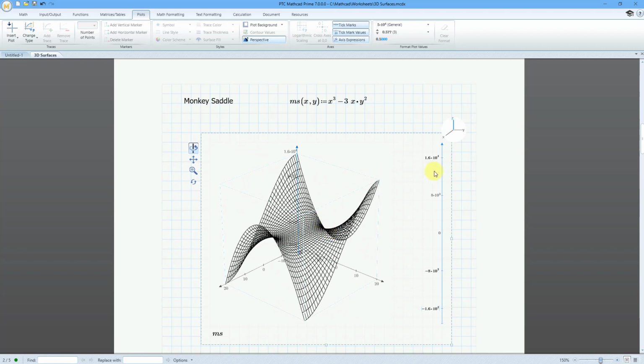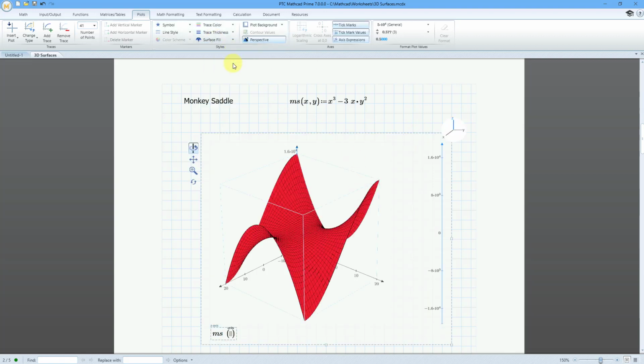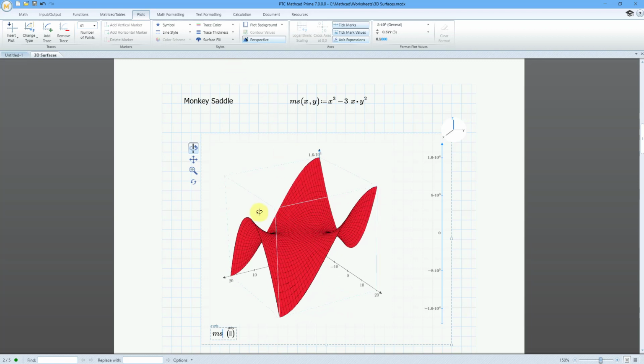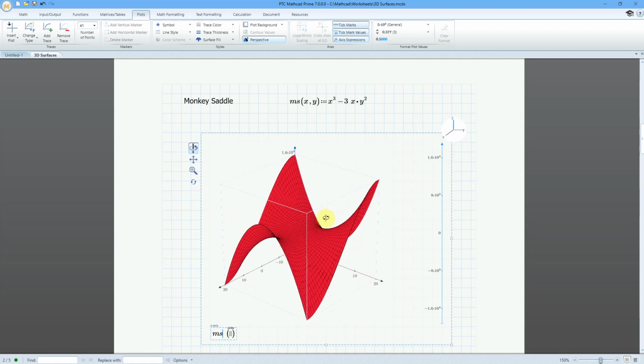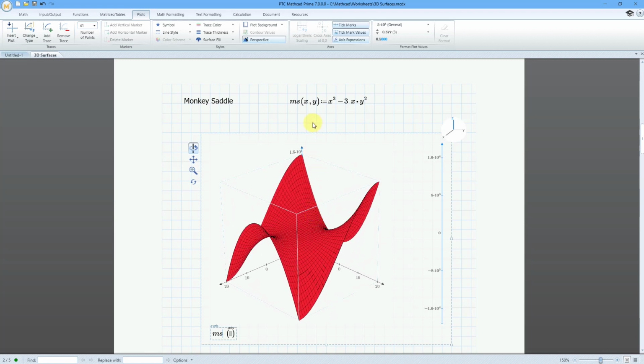And again, let me deselect it and select again just so I can get the surface fill to activate. And then I can choose, hey, let's make that a red color. So again, it's nice and vibrant, just pops out at you and you can see the 3D plot.